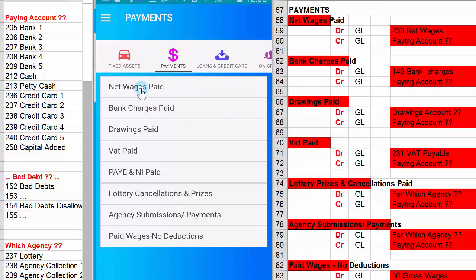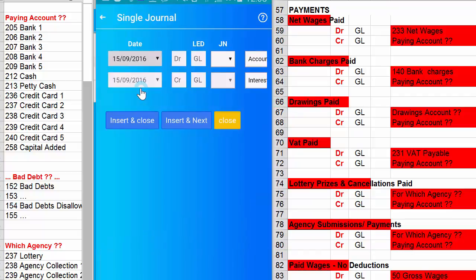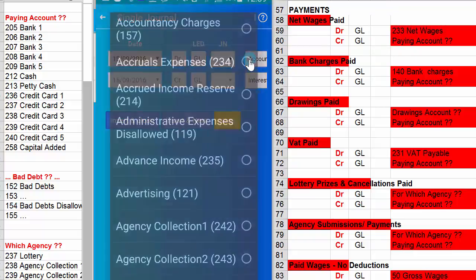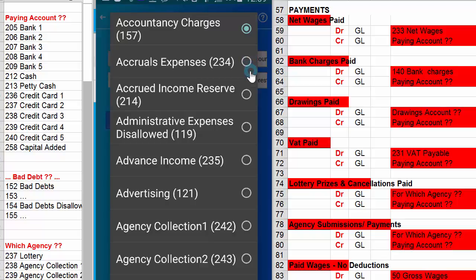Now, when we click this form at the moment, it's taking us to the single journal, which basically gives us the 2 required rows. We need 2 required rows. And at the top there should be one account 233. Now, when we click this box here, we still get to the net wages account.